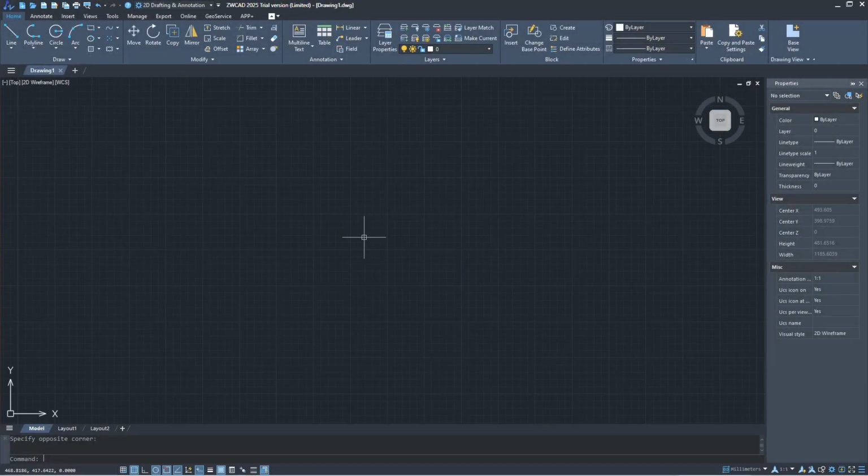Hello everyone, today we are going to learn a basic ZWCAD tutorial: how to add a toolbar.